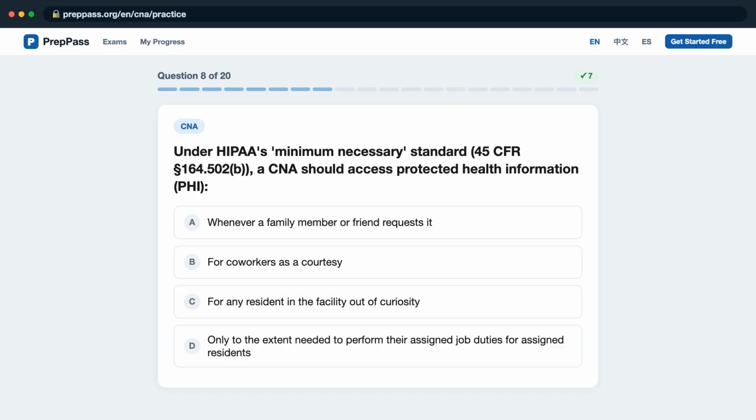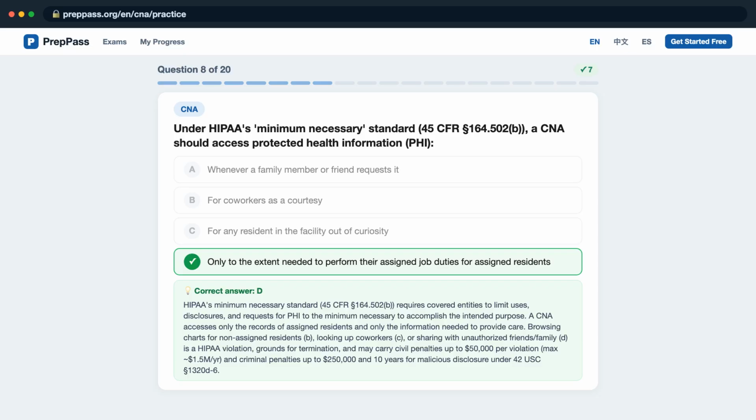Question 8. Under HIPAA's minimum necessary standard, 45 CFR Section 164.502(b), a CNA should access protected health information, PHI: A, whenever a family member or friend requests it? B, for coworkers as a courtesy? C, for any resident in the facility out of curiosity? D, only to the extent needed to perform their assigned job duties for assigned residents? The correct answer is D.